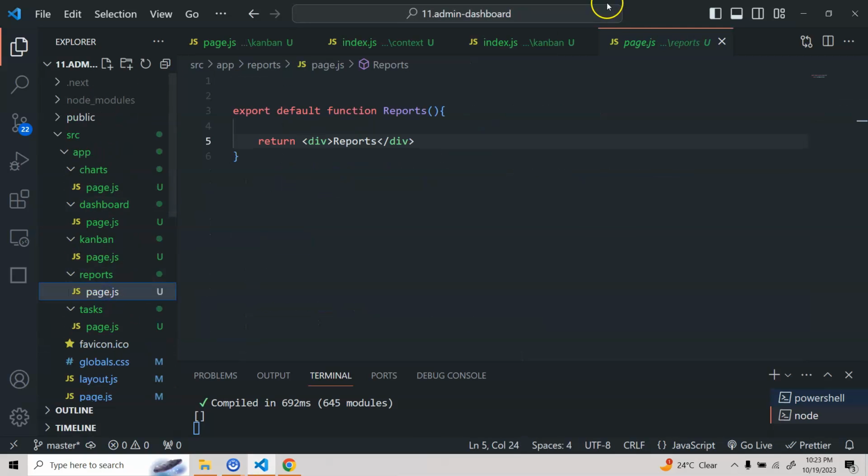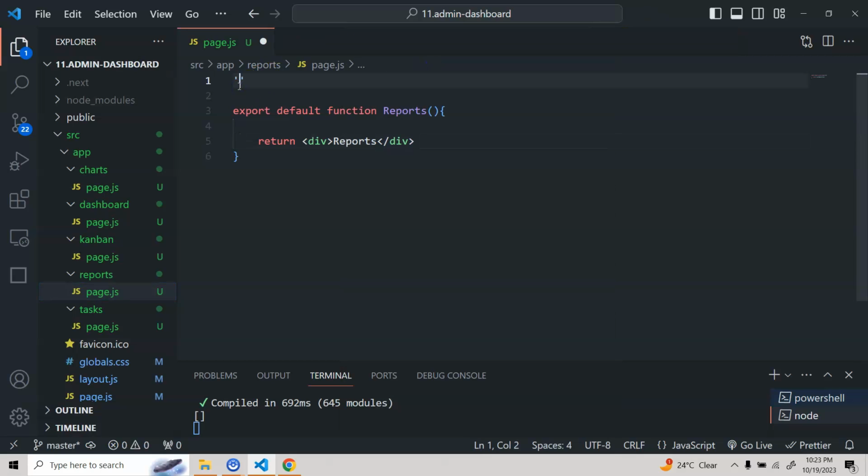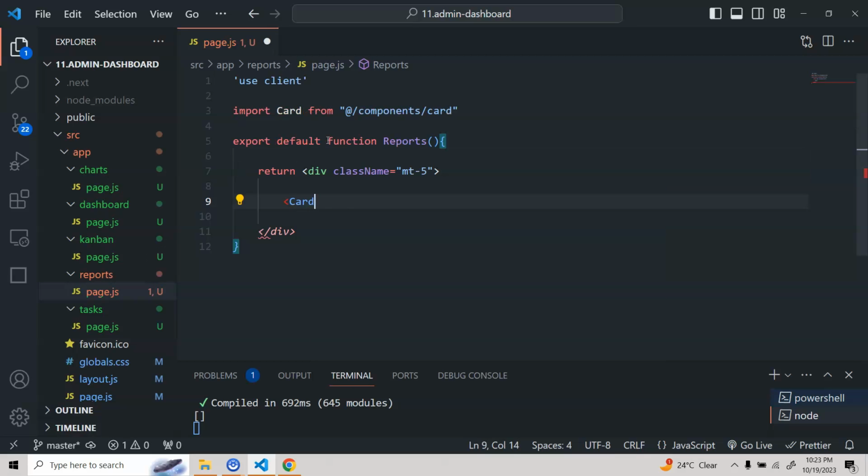Where is that? So here. I'm going to close everything else and we'll convert this one to use client. Alright, now here I'll remove this one. So let's take another div. The first thing we'll do is a class name, we'll do mt of 6. Let's make this one 5, and here we are going to import our card component, and here we need to pass some additional styles. So here we'll do w as full, width as full, and px of 6.